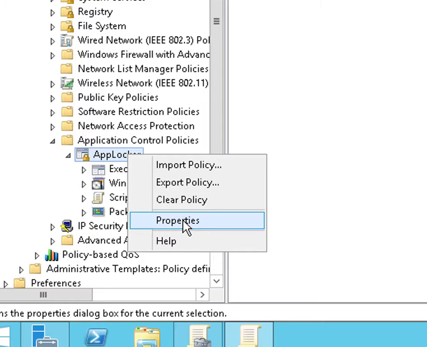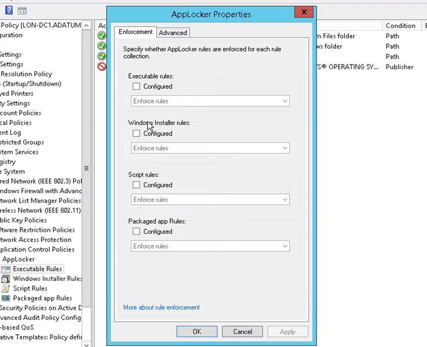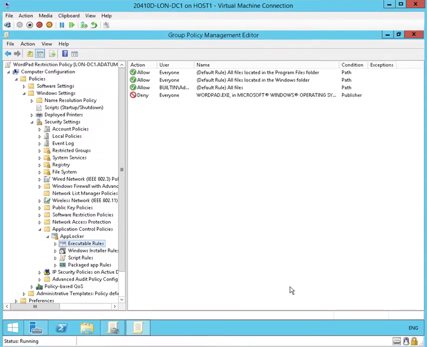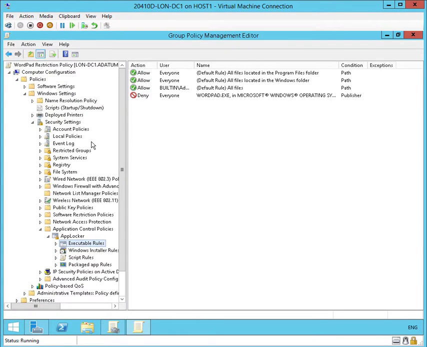So let's go to the properties for AppLocker, and on the Enforcement tab, for executable rules, we're going to go ahead and select Configured. Now there's two choices there. You can enforce the rules, or you can audit only, which basically lets you run the program, but it will make a note that you ran a program there was a restriction on. In this case, we're going to go ahead and enforce the rule.